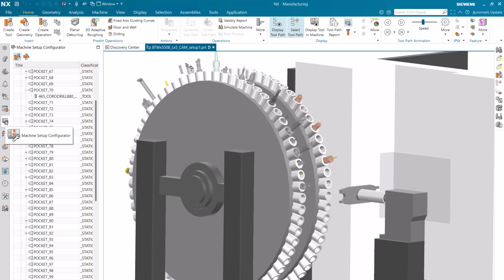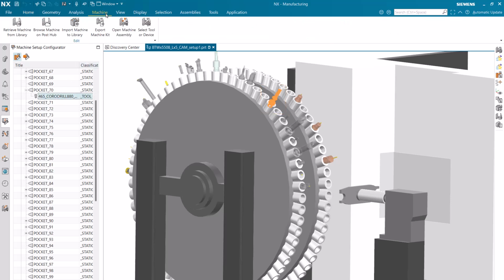in a CAM setup. Users can see the mounting locations of tools in the tree structure of the Machine Setup Configurator. Formerly, selecting a tool in the Machine Setup Configurator already resulted in a highlighted tool in graphics. Now, the Select Tools and Device option, which is available in the Machine tab, has been extended to support machine-powered programming setups. To use this new feature, the Select Tools and Device option needs to be activated.